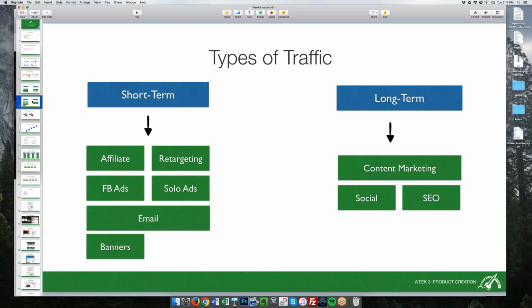Okay. A Facebook ad, same thing, right? You turn on your Facebook ads, you're displaying your ad to a certain segment, and you're driving clicks, traffic to your site. Okay. Solo ads, same thing. A solo ad is basically you pay someone to send out an email with a link back to your site using their email list. Okay. And then just like your own internal email list and banners as well, right? So those are all short-term traffic.